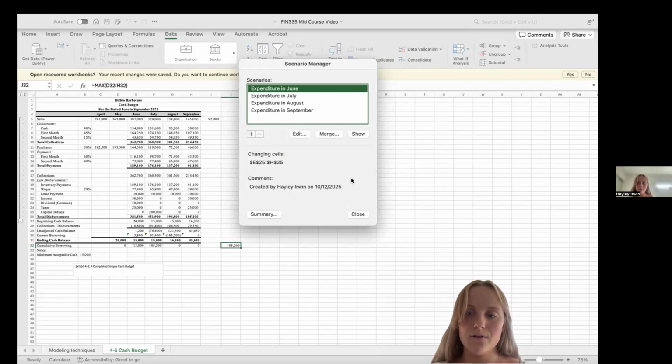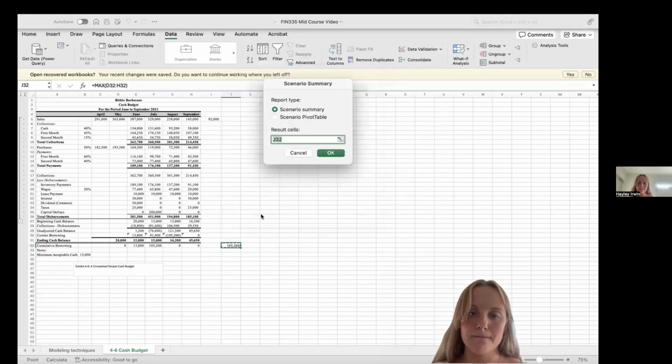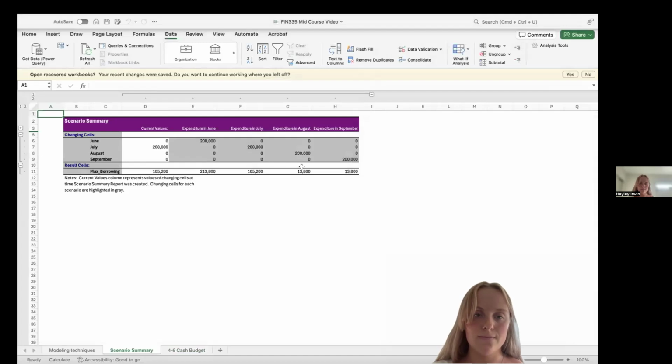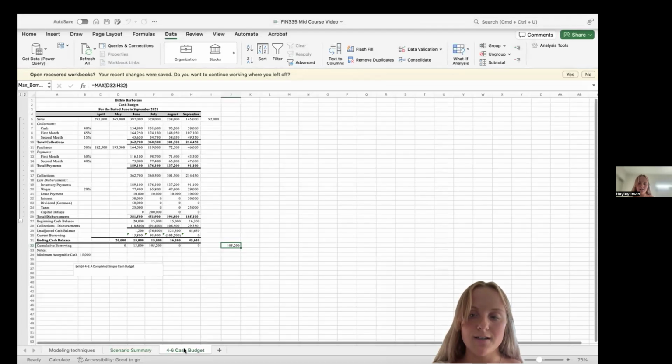And now we will create a scenario summary by clicking Summary. I'll make sure that scenario summary is checked, which it is, and we want the result cell to be J32, the max borrowing that we just defined, and click OK. All right, now as we can see, delaying capital expenditure until August and September results in the lowest borrowing months. So now I'm going to go back to the cash budget.